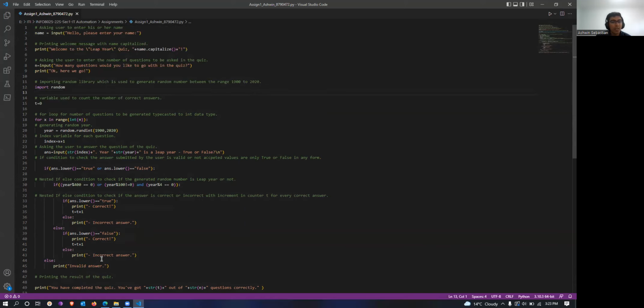As part of the script, this is the script you can see. In that, the first variable is name. It is a string variable where we ask the user to enter his or her name. And next, we print out the welcome message to welcome them to the leap year quiz. We capitalize the name using the capitalize method because if the user enters his or her name in small letters, it will get capitalized. That means the first letter of the name would be capital.